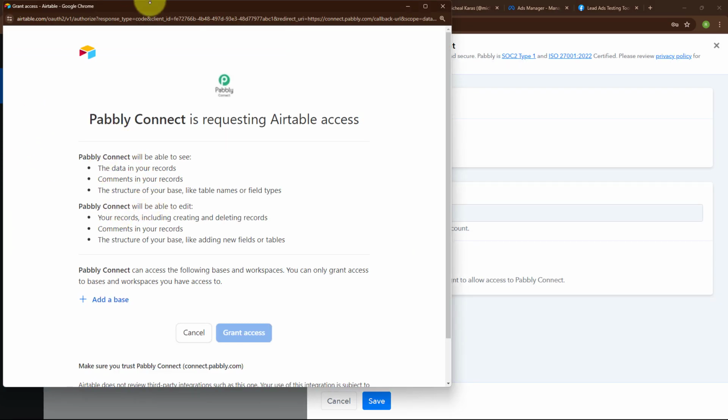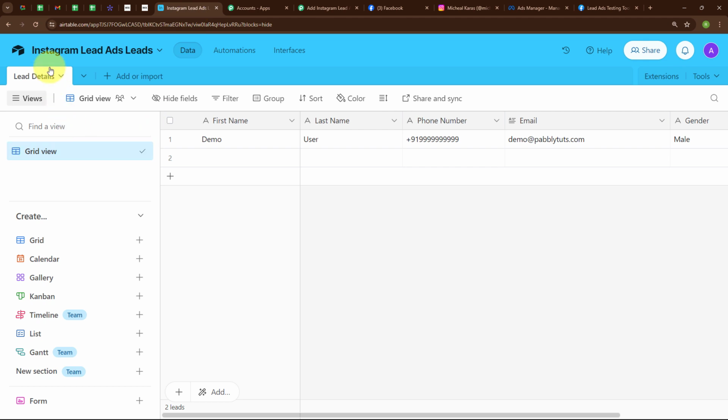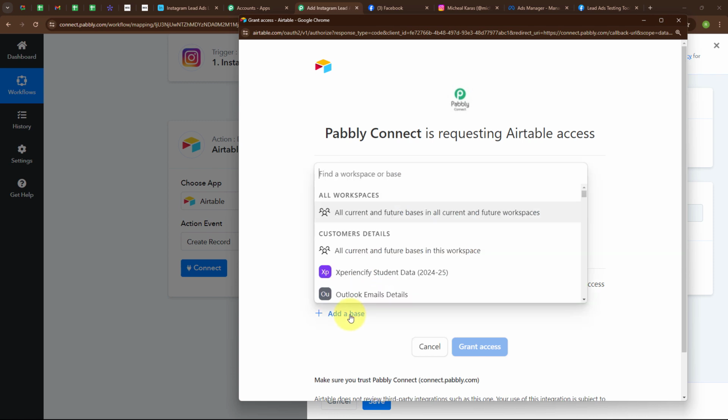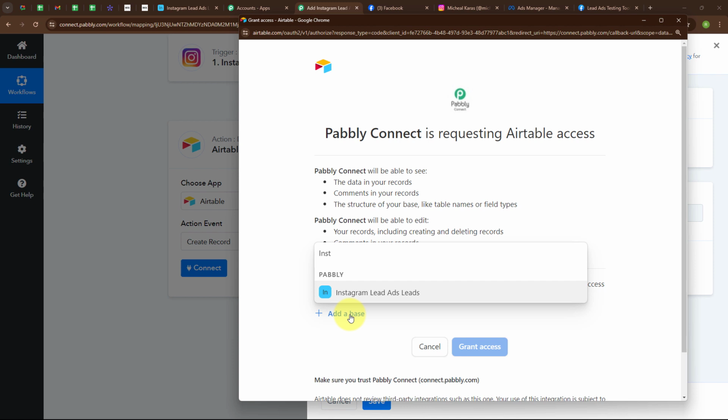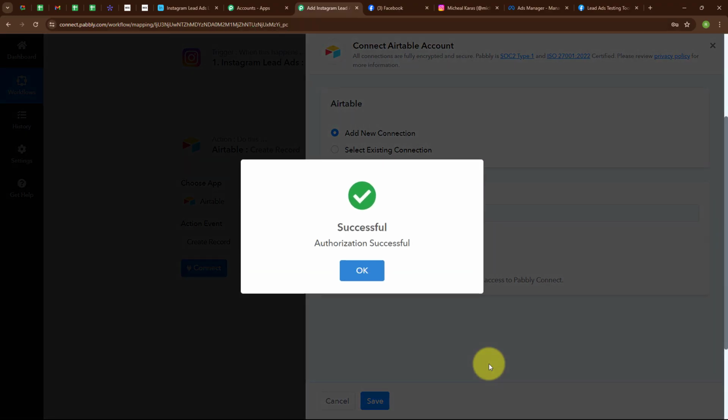And now here it is asking me to add a base. So here in my Airtable account, you can see I have created a base with the name Instagram Lead Ads Leads. So moving back to Pabbly window, here I'm going to click on this add a base, and here I'm going to search for my base which is named as Instagram Lead Ads Leads. And now after selecting the base, here I'm going to click on grant access and give access to Pabbly as your data is secured with Pabbly.